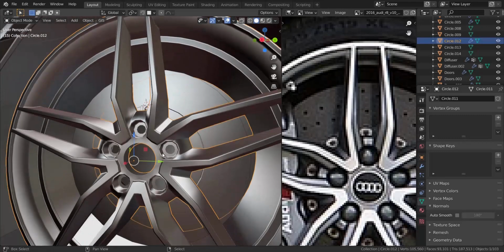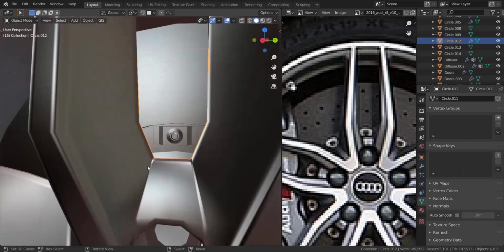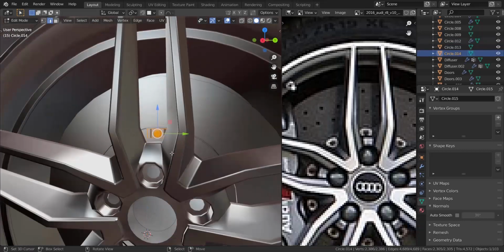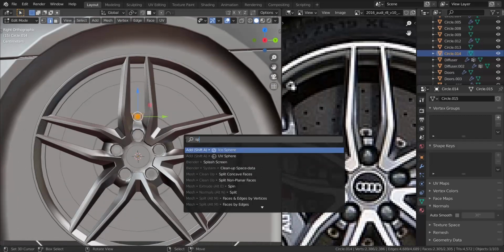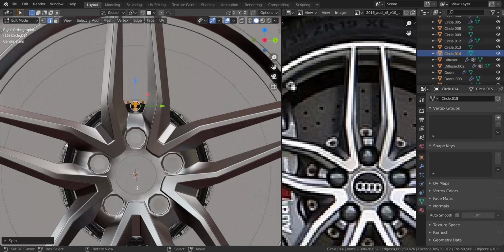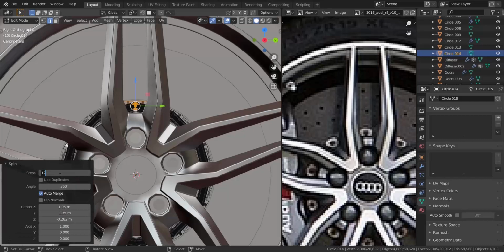Okay, so now let me just take this, press Shift and S and choose cursor to selected. And now we can take this one, go into edit mode, get onto the side view. And you can press spacebar and then type in spin. Okay, and we're going to hit enter to spin this. So just make sure your cursor is in the middle of the rim before you actually do this, or it's not going to work. And now let's bring up this menu over here and type in 10.